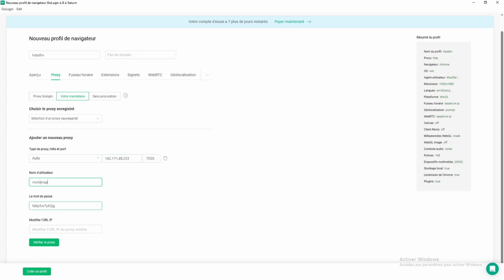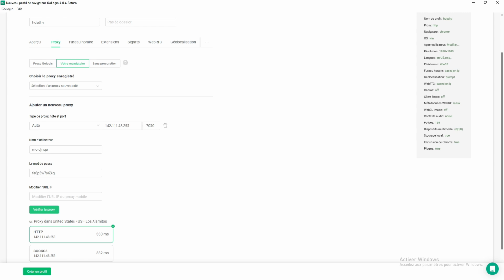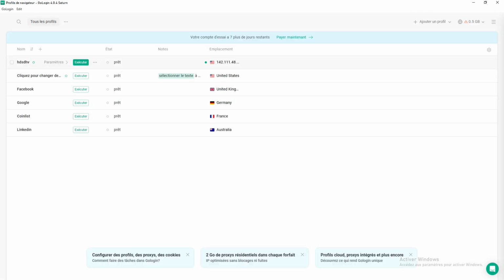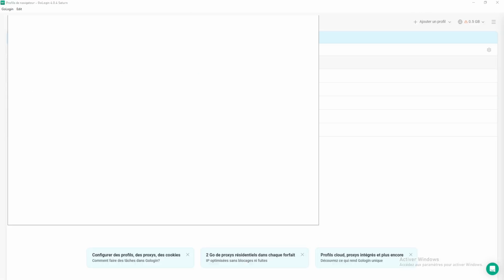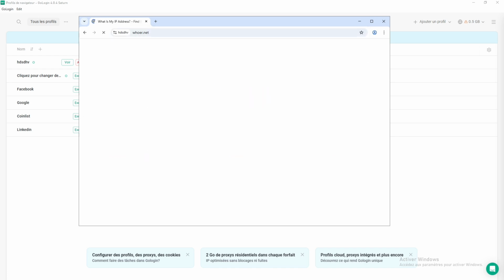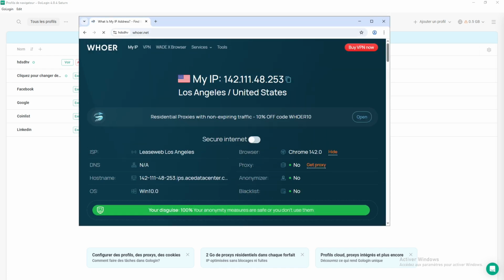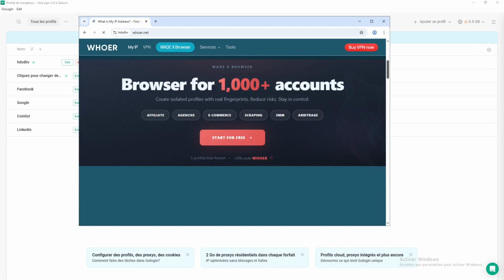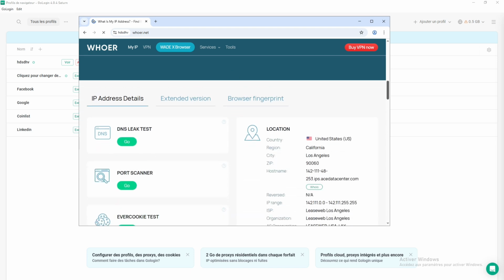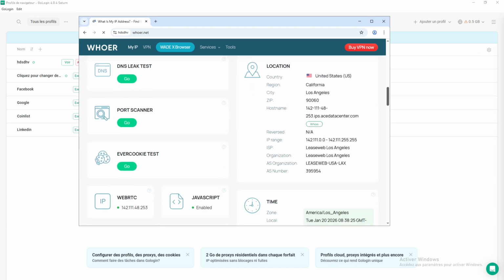Now click on Check Proxy to see if your proxy is active. Once that's good, save the profile and click on the Run button to launch it. From there, go on this website called hooer.net to check if your actual location matches the location of your proxy. If that's the case, you're good to go, but if it isn't matching, just close the profile and recreate a new profile with a different type of proxy.